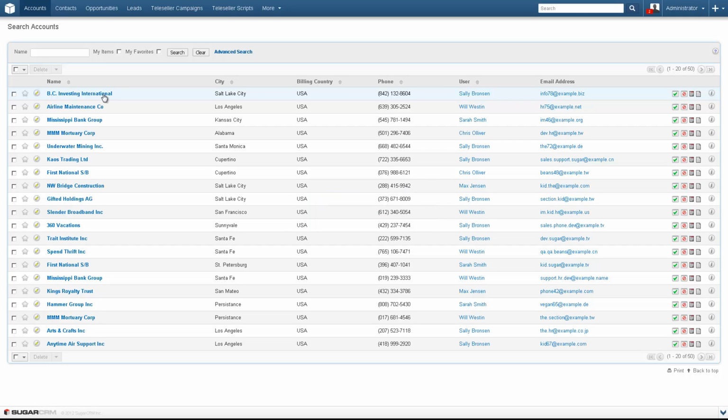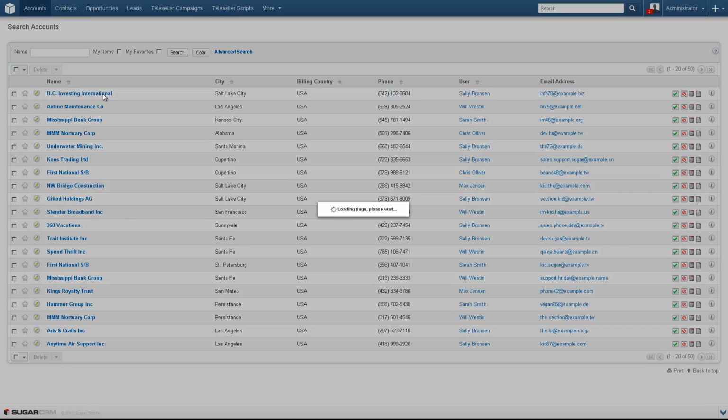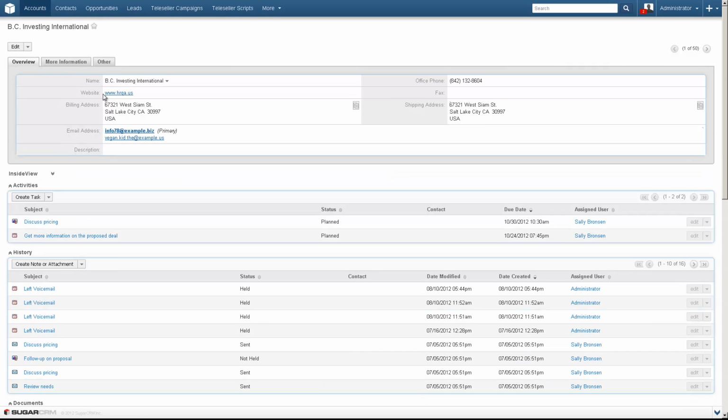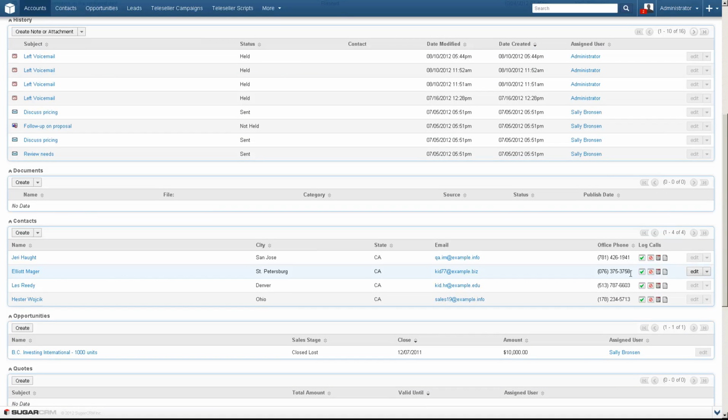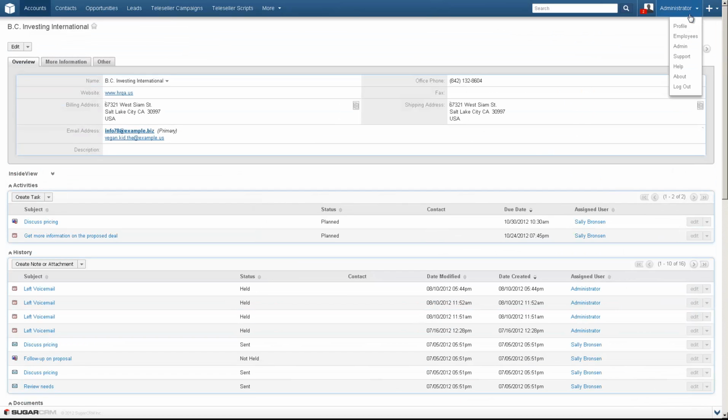pop-up here. When we click on an account record, you can see that we've also added the quick disposition style buttons to the subpanels. Instead of clicking into a contact to log an activity, you can easily click the disposition button from the subpanel. Now let's go into the admin panel so I can show you just how configurable TeleSeller is.